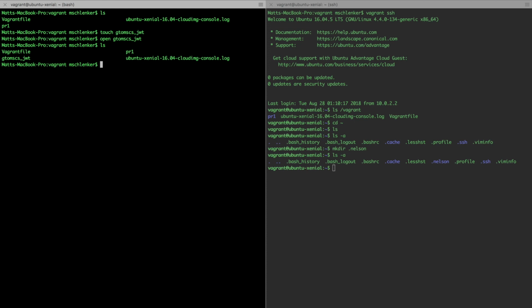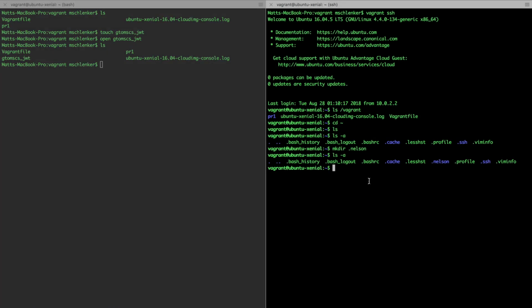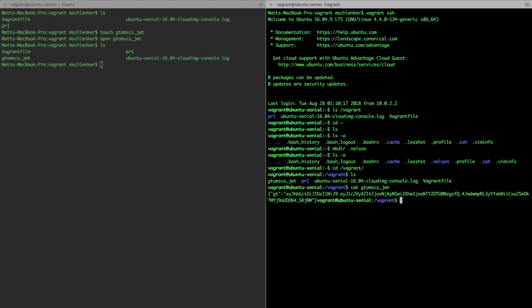And again, because this is our project directory on our host machine, everything that we put in this directory gets automatically shared to our virtual machine at /vagrant by default. So if we cd back to /vagrant, we notice that we have the JWT file. And we can just cat it out just for sanity. All right, looks pretty good.